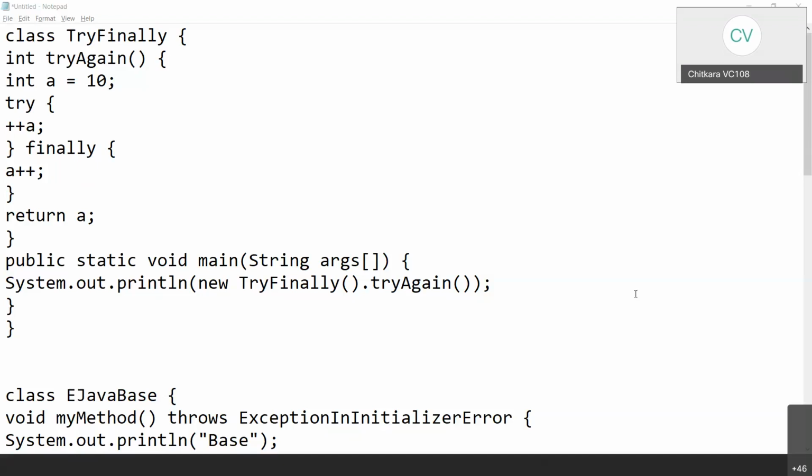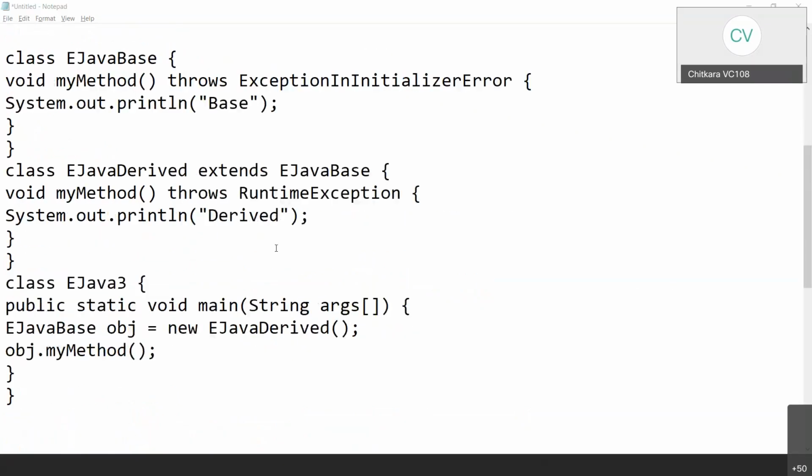A is 10, in the try block we make it 11. So in the finally block, it becomes 12, and then that particular value is returned, and that will be printed out over here. Okay, good. The next example.